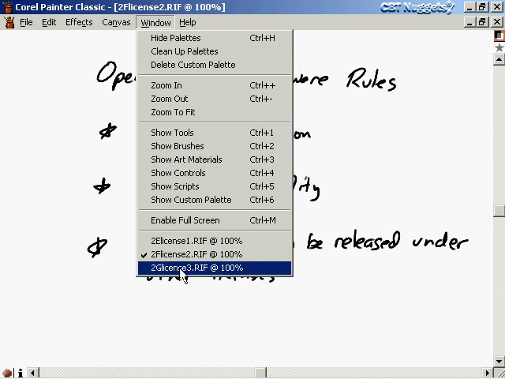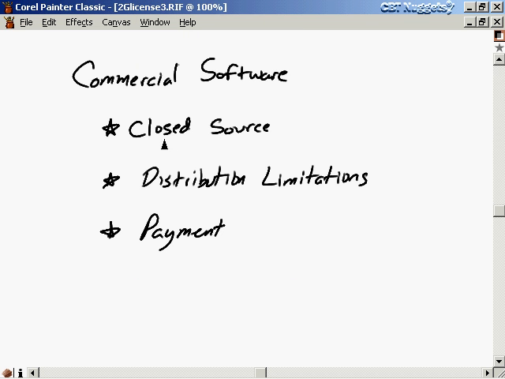And then the other alternative, obviously, is commercial software. Commercial software has closed source. They don't show you the source code behind the software. There are distribution limitations. I can't take my Microsoft Office disk and install it on my computer and then turn around and give it to you legally and let you install it on your computer, right? That's breaking the distribution laws of Microsoft. And typically commercial software is payment.